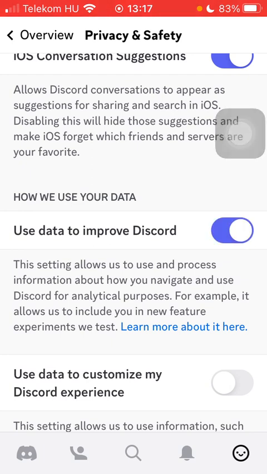As you can see, this setting allows the app to use and process information about how you navigate and use Discord for analytical purposes. It allows them to include you in a few new feature experiments that they test.